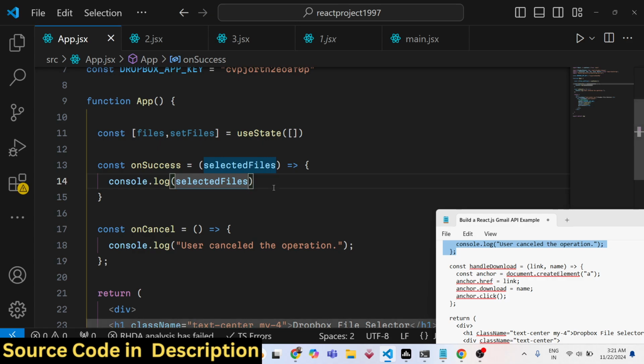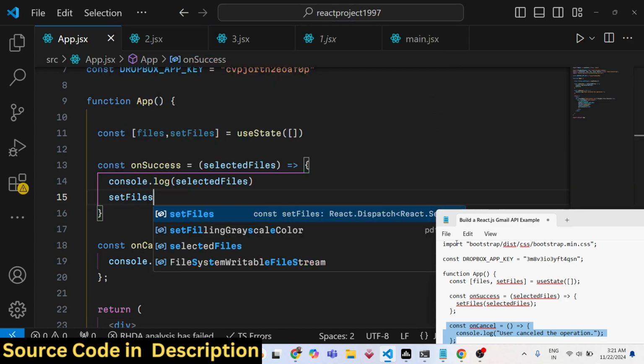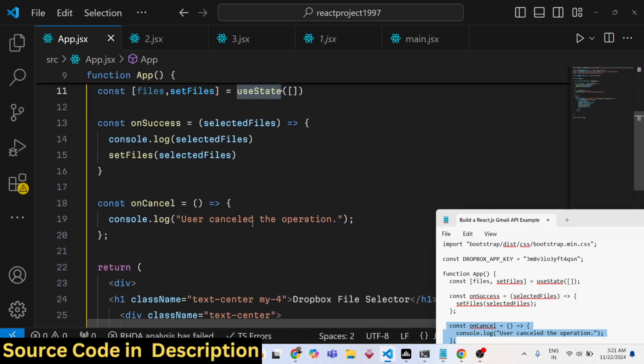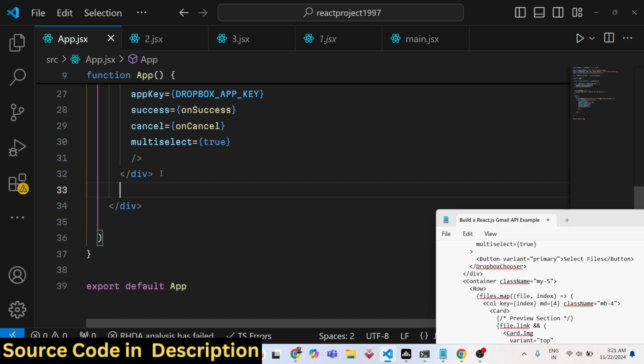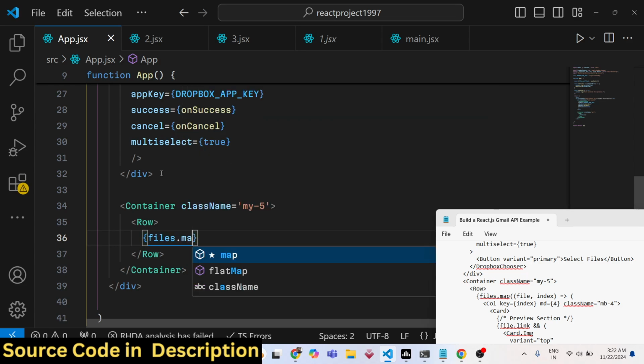Right in this function, we need to first of all set the files using the hook function that we have, which is setFiles, and this is actually an array. You can see that now in the JSX, after this form, we can display the files and wrap this inside a container. I will give it a class name like this. We will have the row tag, and then we have the JSX.